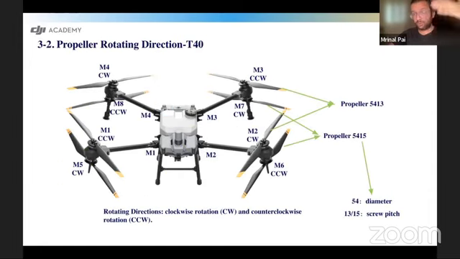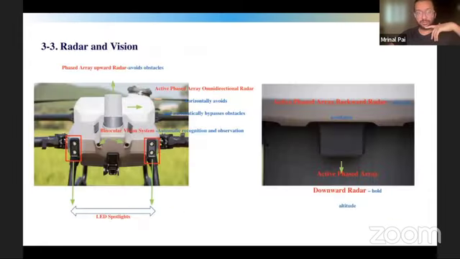Like I said, clockwise and counterclockwise rotors are available to balance the drone. It also has obstacle avoidance or surround understanding, which is enabled via radars and vision systems. There are cameras and radars which let the drone sense its environment.